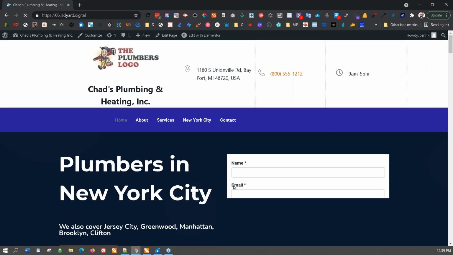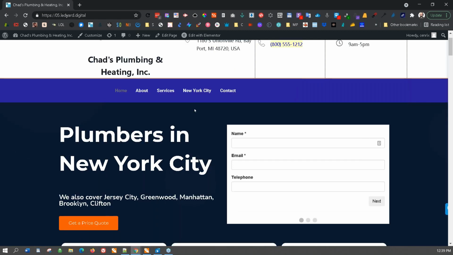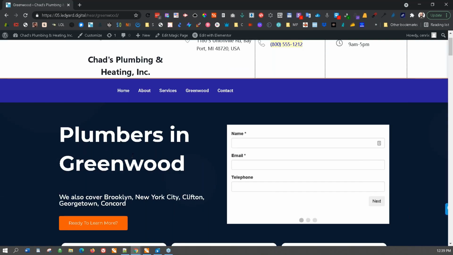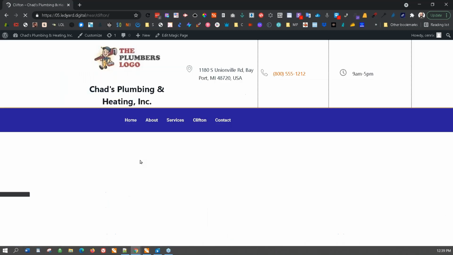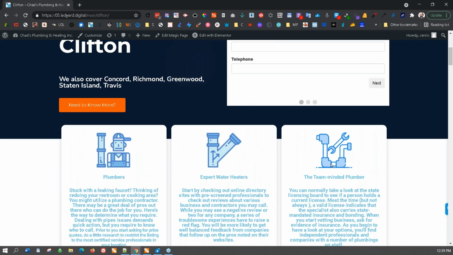So now you go into here, and if you had Chad's Plumbing logo, it would go there. But this is the address from the GMB. This is the phone number that we put in there. All of this stuff here from the website is here. So if you click on this, it'll say plumbers in Greenwood. If you click on this, it'll say plumbers in New York City. If you click on this, it'll say plumbers in Clifton. So these are all the icons that came from the form.